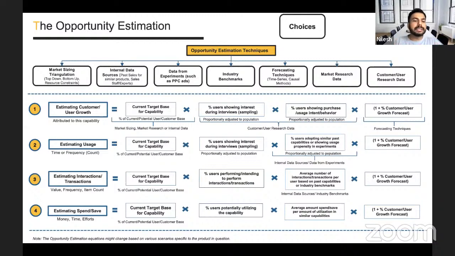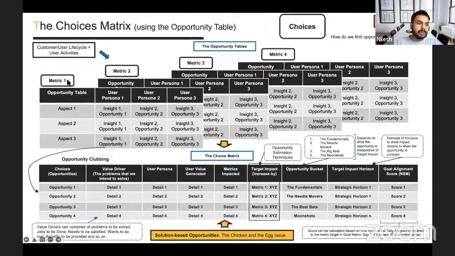So this is how you estimate the size of that opportunity and how much impact it will have on the metric that it came from. So this is a metric. These are the opportunities that it came from, and this is the target impact.